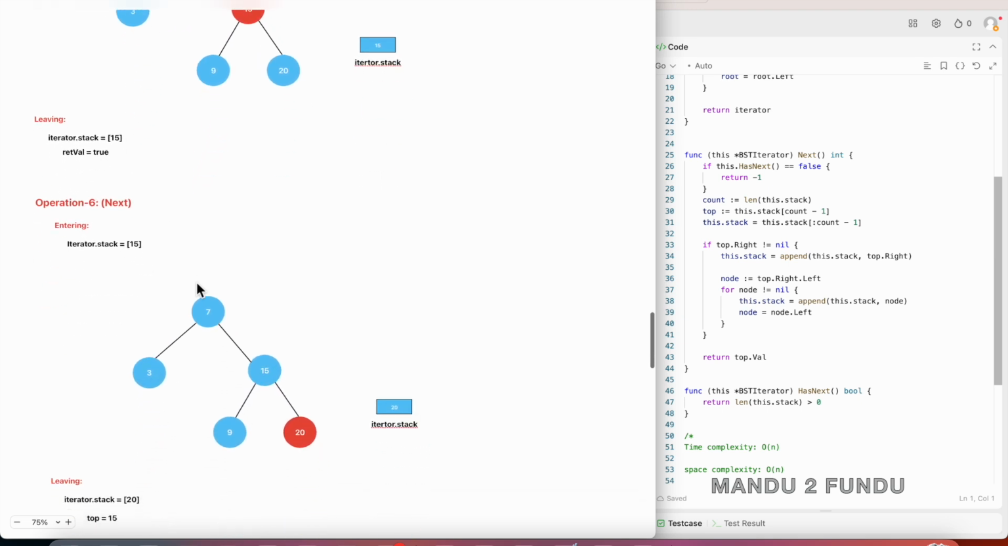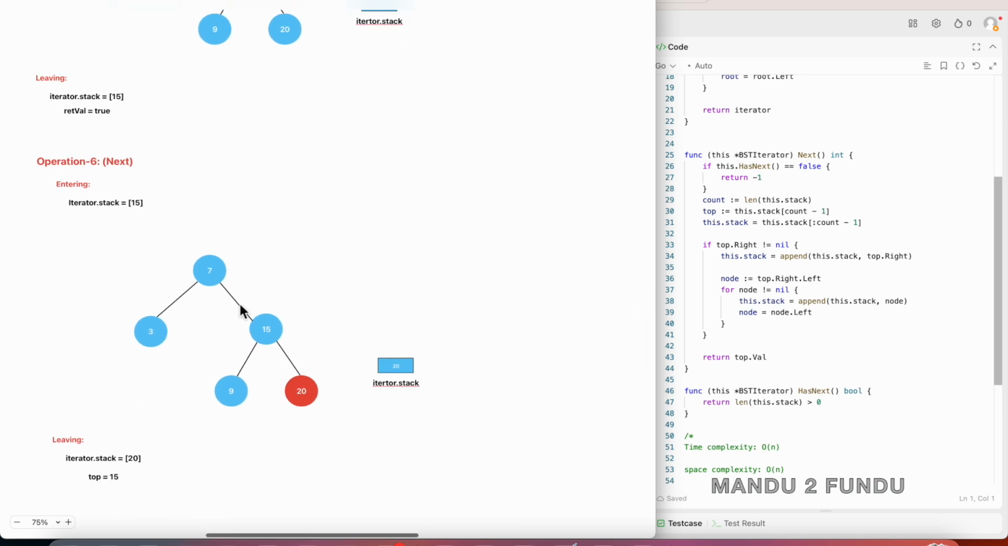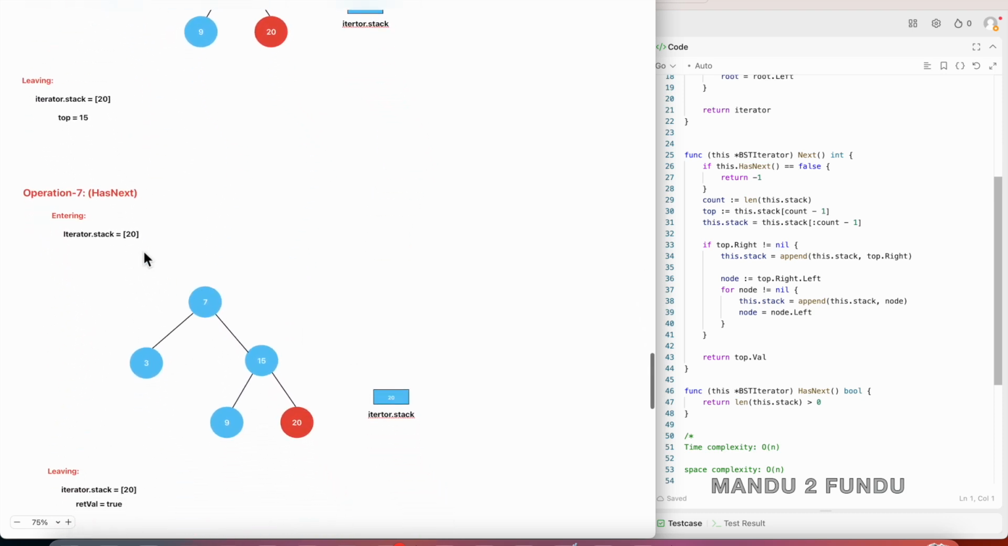After that, again the next method is called. 15 is the top element in the stack, so that is popped, and then we check whether 15 has a right child. In this case 20 is the right child of 15, so we push that 20 into the stack, and then we check whether that 20 has a left child. In this case it does not, so we return the top value, so only 20 is present in the stack. Then again hasNext is called. Since there is one element in the stack, we return true.